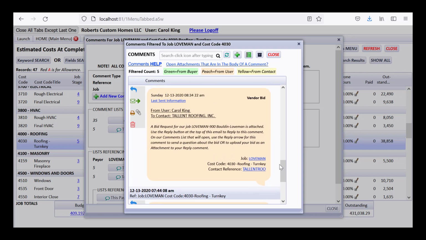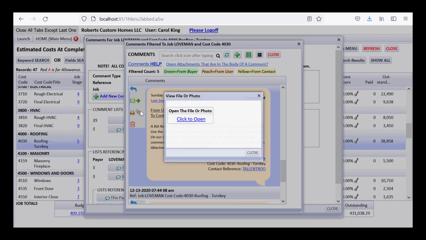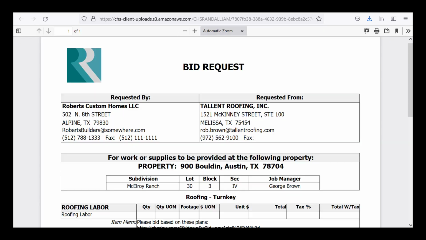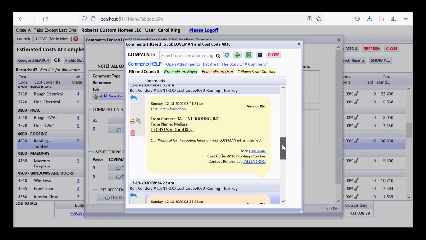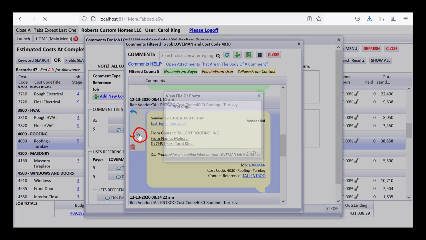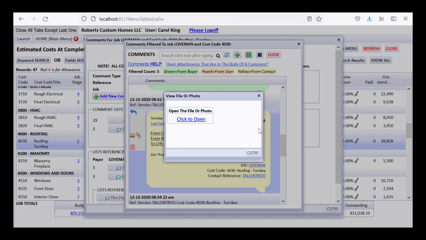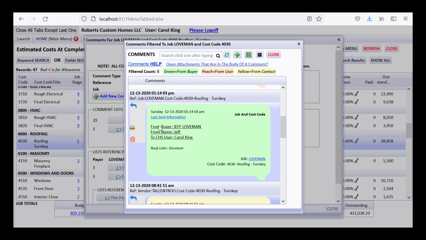Here is a bid request that we sent, and if you drill down on it, you can open it and see it. So it's a bid request to Talent Roofing. Here is a proposal back from Talent Roofing. That's why it's in yellow. It's coming from them, and they said attached is our proposal. You can click on it and see it. So there's their proposal, their bid. And then here comes the home buyer in green answering my question about the roof color. So I hope you can get a concept of that.